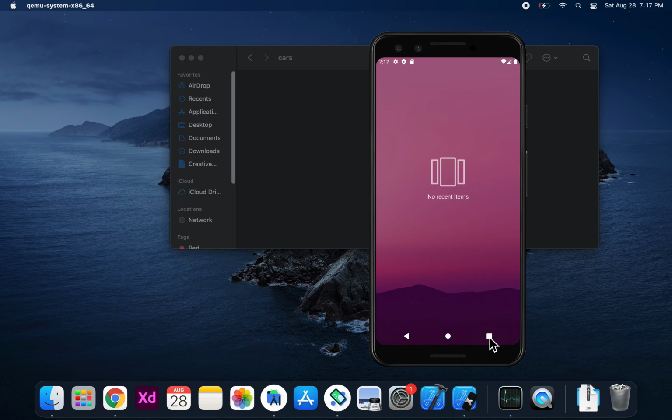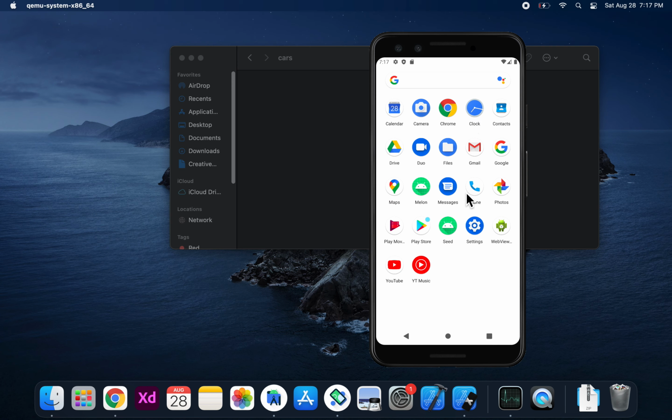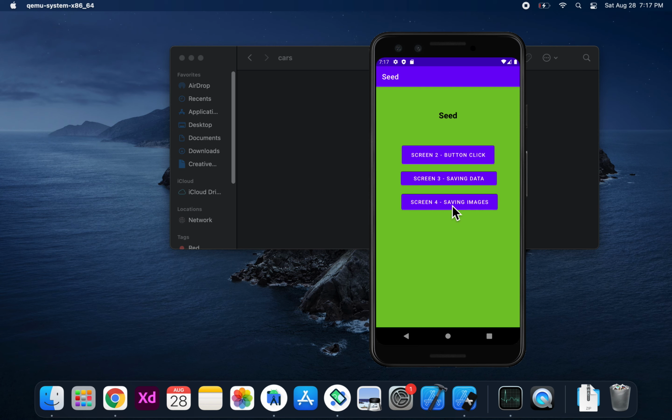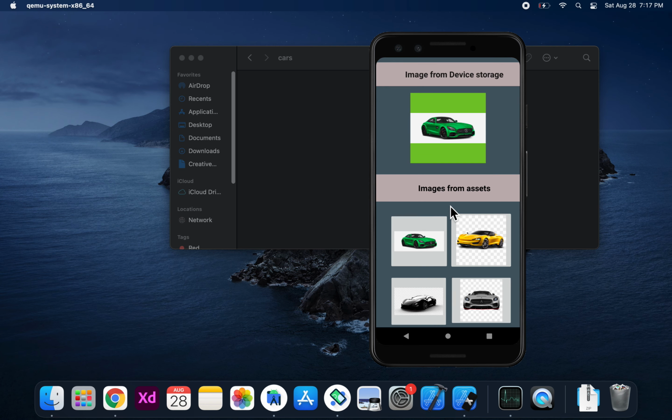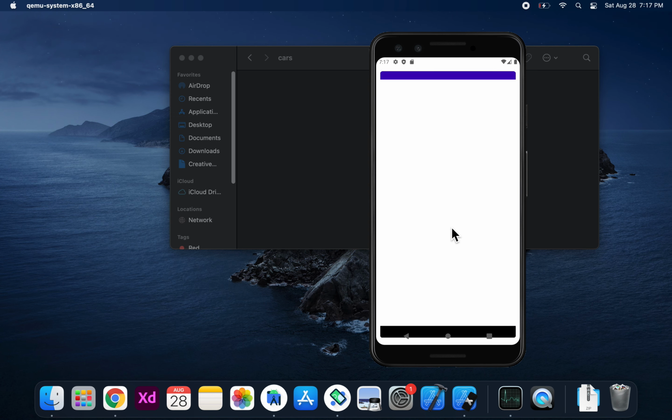So let me find it in my drawer. That should be over here. Okay, so screen 4, saving images. See, green car showed up. So let me do it again for the yellow car. And then I'm going to kill the app so you see. Let me find it.